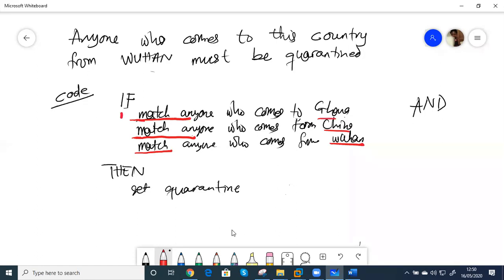Let me draw a vertical line pointing downwards. We call this one the logical AND. In a logical AND statement, everything here must match. All the criteria here must match before the set will take effect. So even if you come from China and you don't come from Wuhan, you don't fit all the criteria, so you will not be quarantined. So you see how the if and then statement works, and also the AND. With the AND, all the matches must be met.